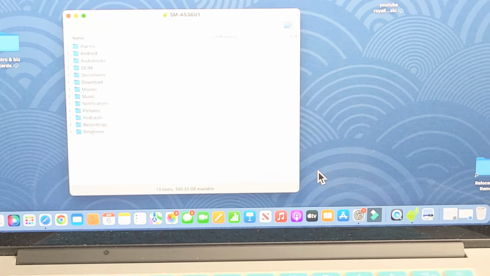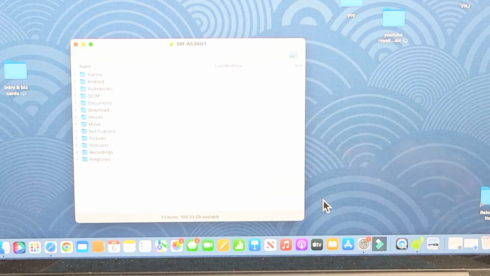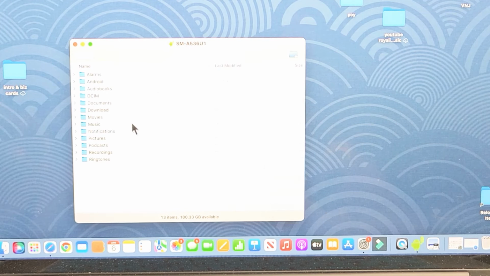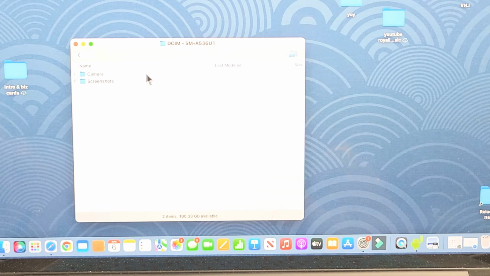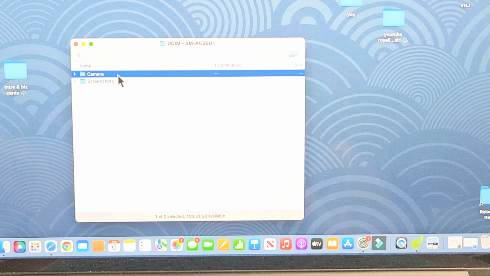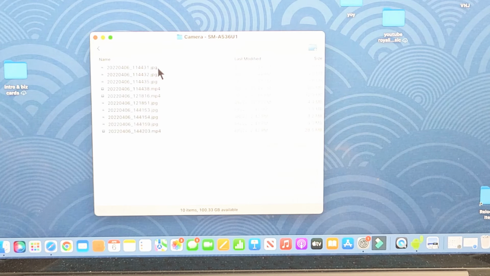So what we want to do, you can see the folders on your A53. We want to go to the DCIM folder. DCIM, double click on that, and then we have camera up here. Double click on camera, and this is where I have all my photos and videos I've taken with this phone. Only a few of them.